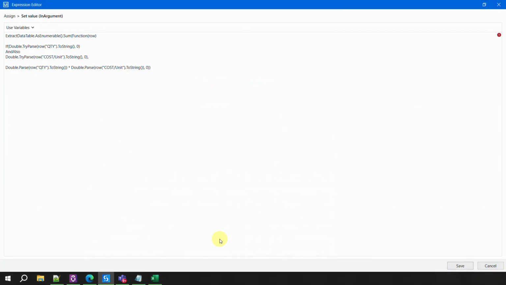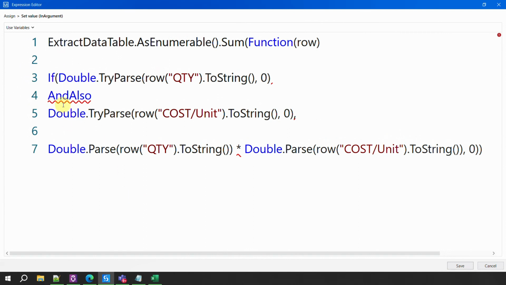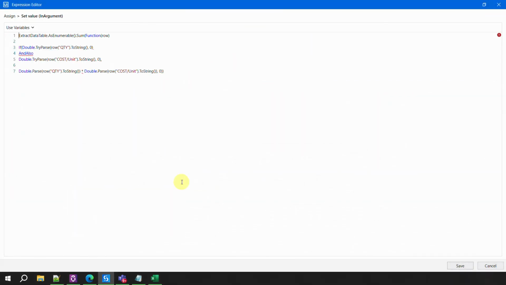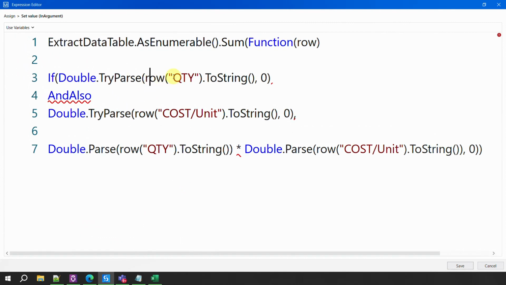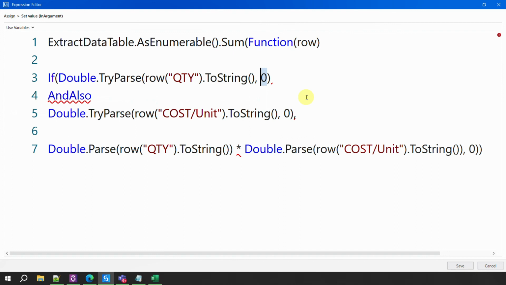The same thing which I have done here, I'll just expand it. I am saying that if, okay, Double dot TryParse. Double dot TryParse means try to convert this value. Now it is asking me which value? From the row, the quantity, which is this guy. So from the row, get the quantity dot ToString. This will give you the first row. Convert it to double. If you are able to convert it to double, well and good. If you are not able to convert, put a 0.